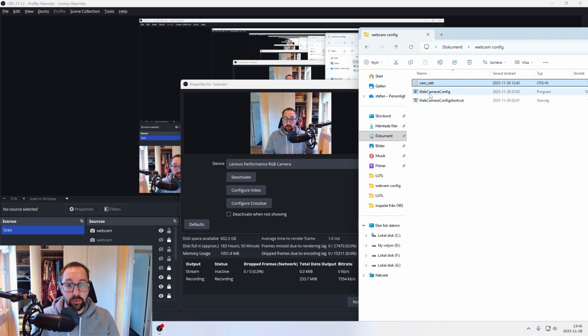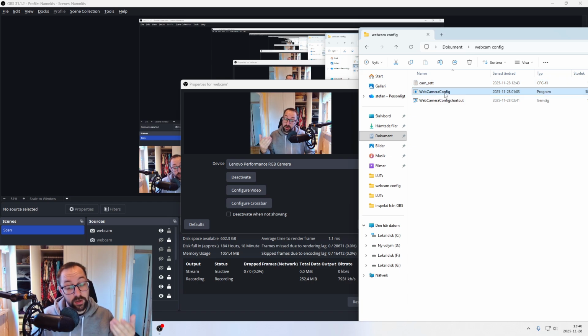The problem now is that if we would restart OBS now, it would still be resetting to default. So the thing we could do is that we always start OBS and then we double click this one, and it's always going to jump to the settings we want. But that is going to be a little bit tedious, and I'm too lazy for that one. And I think you are as well if you're watching YouTube right now.